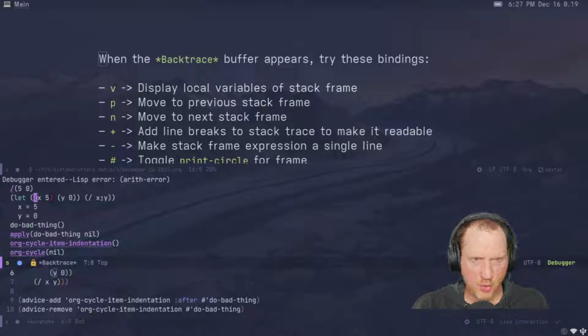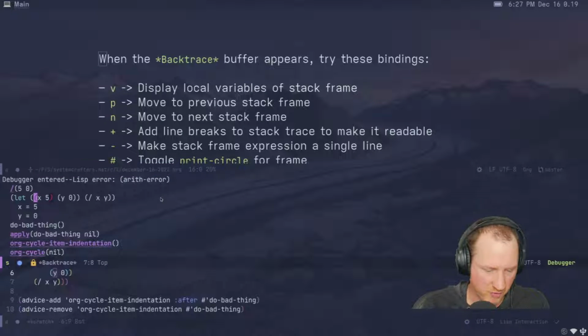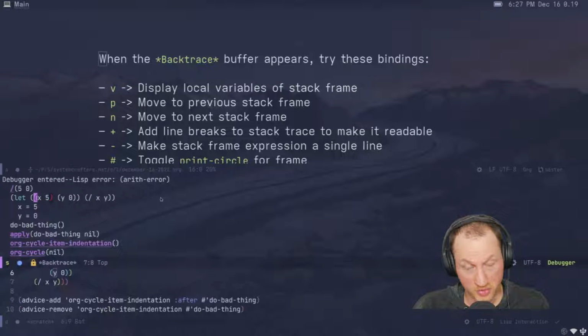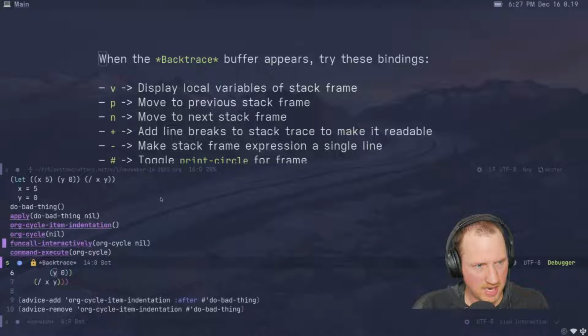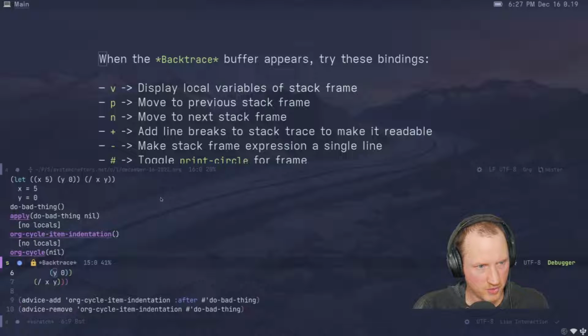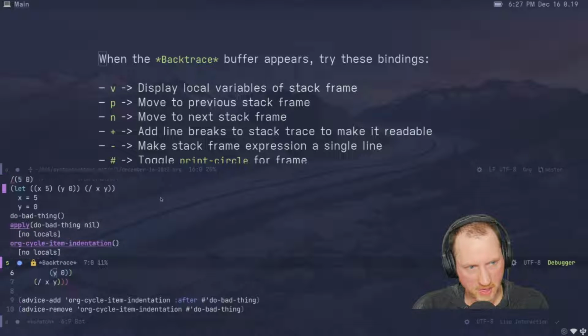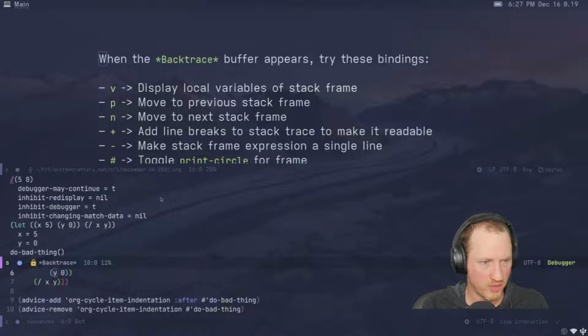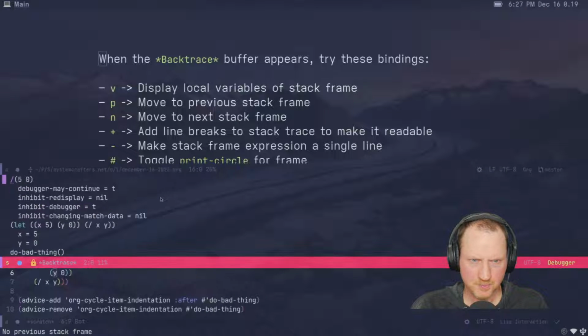All right, so the next thing is the P and N keys for moving to the previous and next stack frame. Some of the things I was doing before were just using the arrow keys, but I can use N to move to the next stack frame and P to move to the previous. And I can do the same thing by pressing V on any of these to expand them. So you don't have to have only one of them expanded. You can expand any of them at the point where you have your cursor.